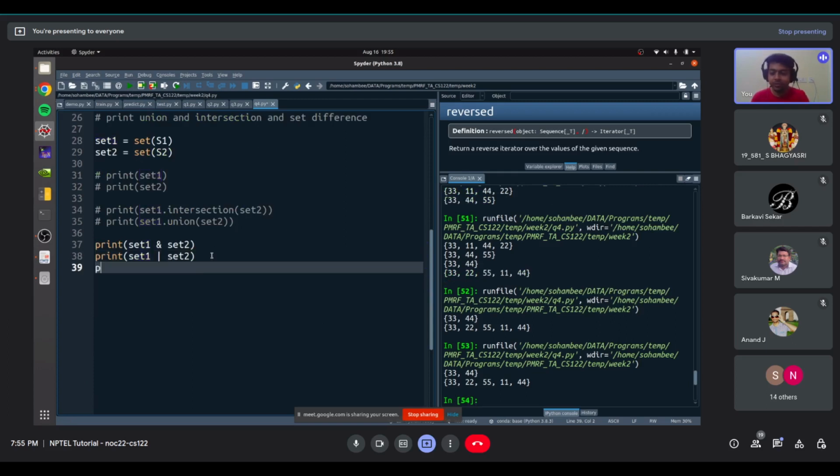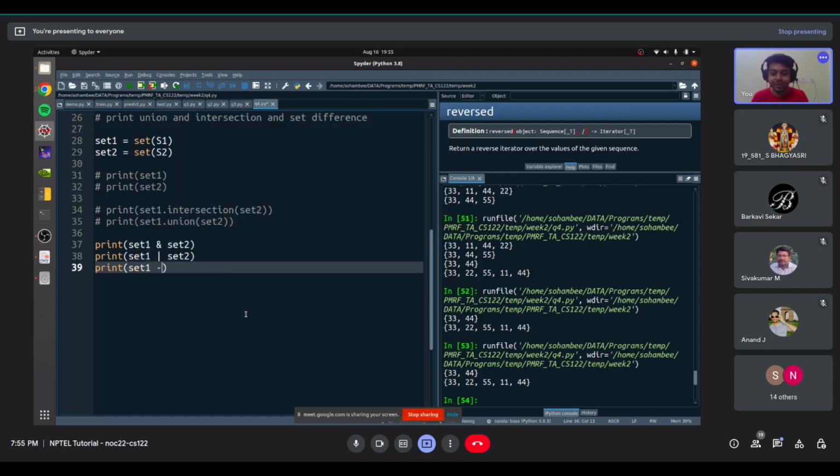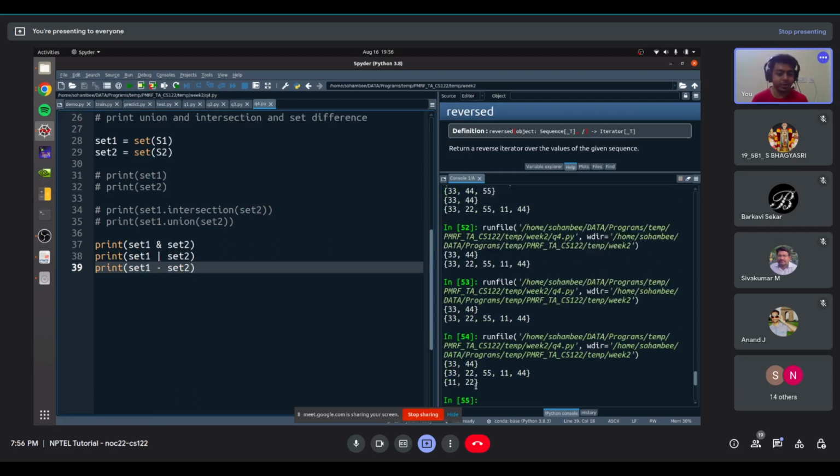And for set difference, you can similarly write set1 minus set2. Set difference means all of the elements in set1 that are not there in set2. So this will just print 11 and 22, because 33 and 44 were there in set2 also.